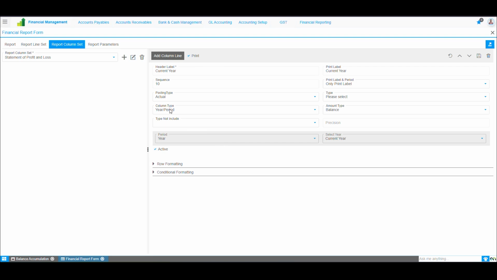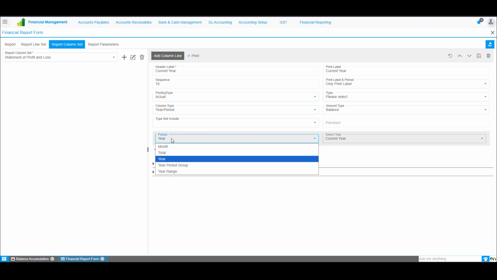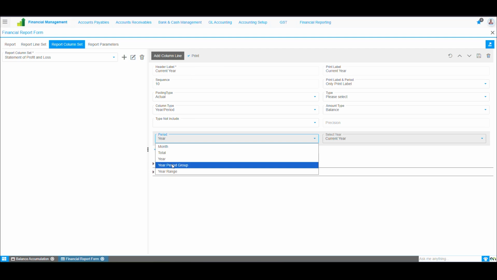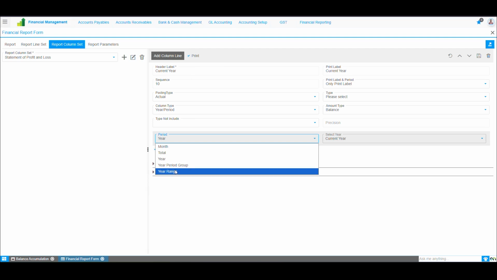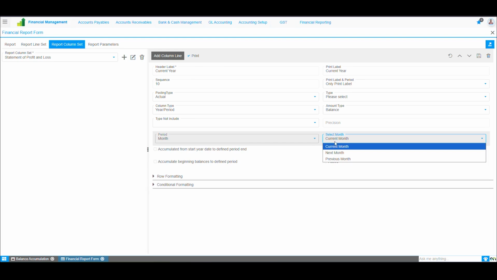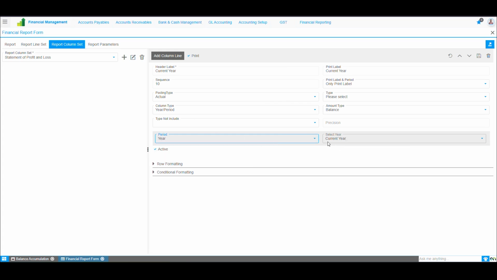to be used. Under the period section, we can define whether it represents a month, a year period group, or a year range. When selecting month, the system will ask whether it is the current month, next month, or previous month. For example, if you select a specific month in the report parameter while generating the financial report, you can specify whether this column should show data for the current month, the next month, or the previous month. Similarly, if you select year, you need to define whether the column will display data for the current year, the next year, or the previous year.